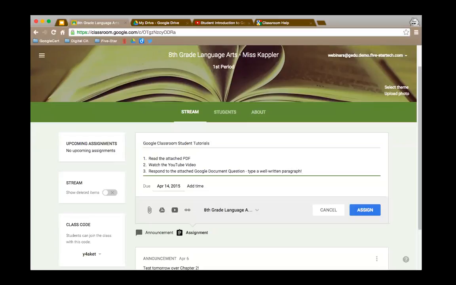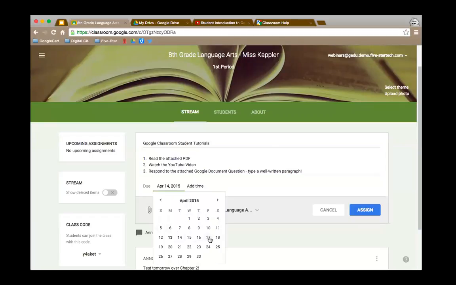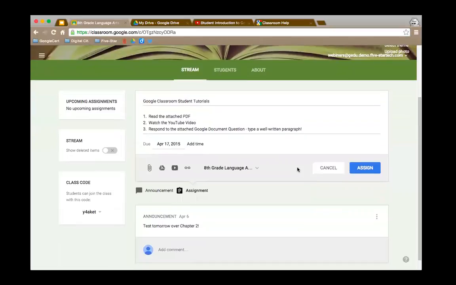Now, again, this isn't necessary. You don't have to add information here, but once you start adding multiple things in, it's going to be helpful for you to have some specific directions for the students to follow. I'm going to change my due date just to the end of the week, and there we go.